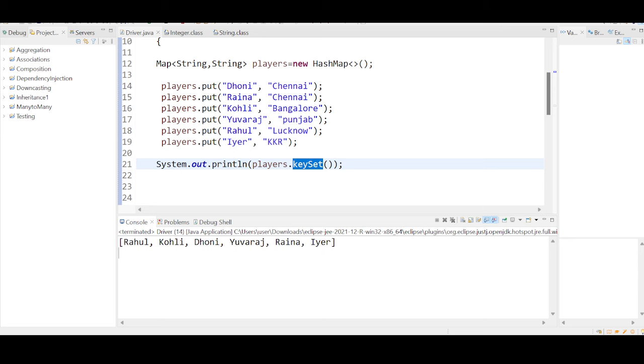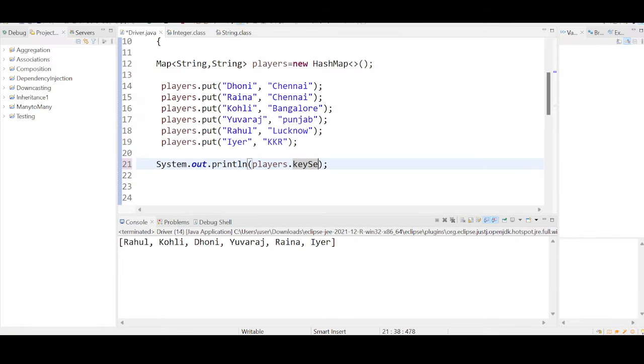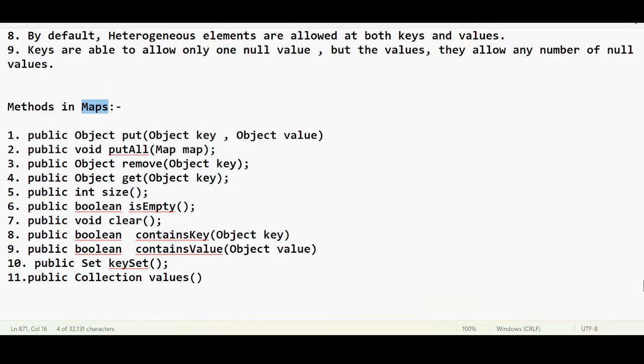And I have another method, public Collection values. You can use this values method. It is going to return the values that are associated with this reference variable, only the values: Lucknow, Bangalore, Chennai, Punjab, Chennai, KKR. All the values are retrieved by using the values method. Okay, so these are the typical methods for the Map concept.